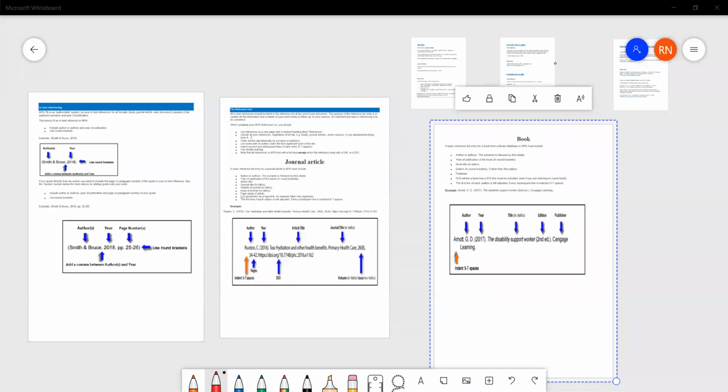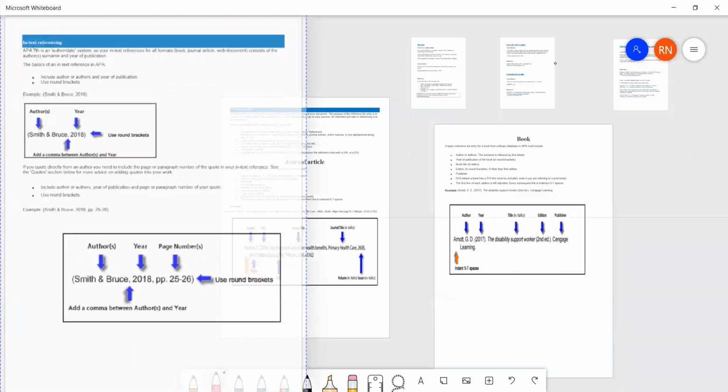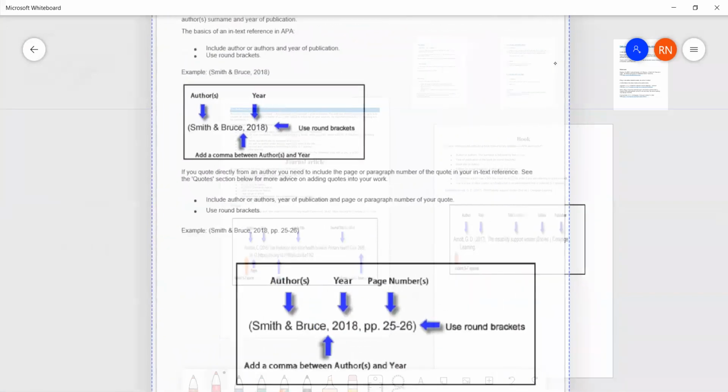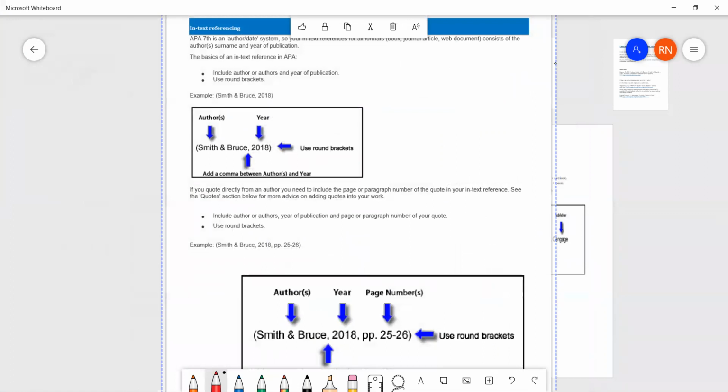Okay, welcome to the tutorial for the APA style of referencing. Today we're going to just look briefly at what we were talking about previously in the other class. I just want to zoom this up a bit. There we go. Okay, as you can see, the APA uses an author-date system, right?